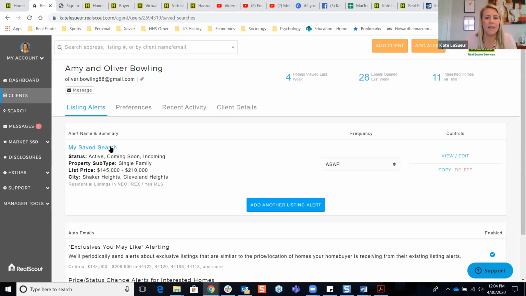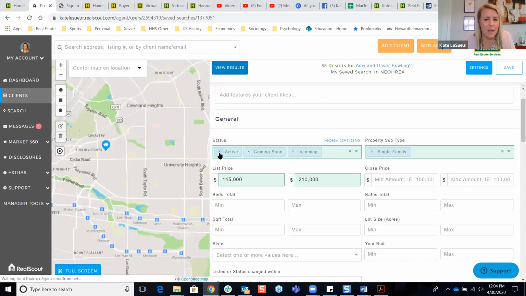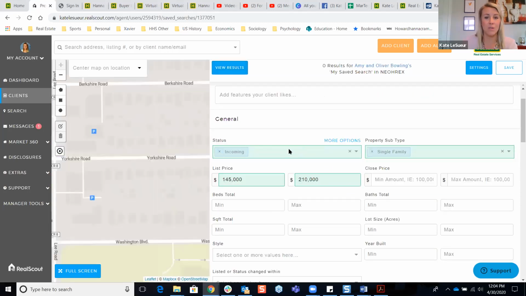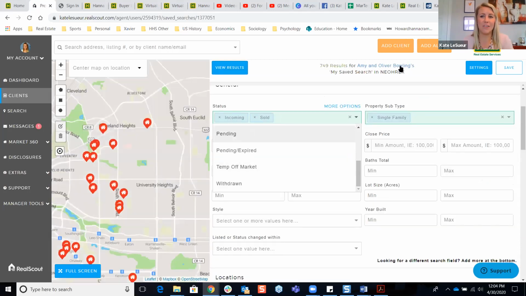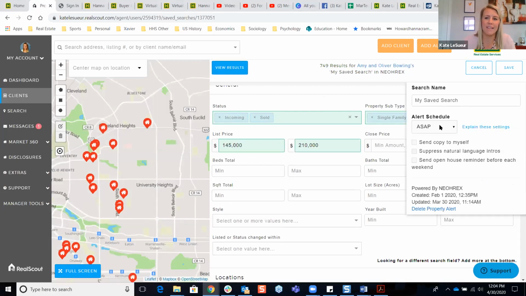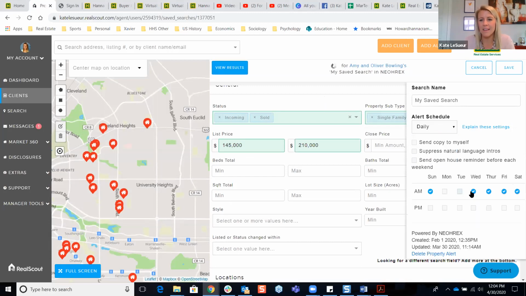Or what's kind of fun is if you edit this, it always gets me on tangents. If you edit these filters and you just make it in the same area where they bought, but maybe pick sold, that's a great way to stay top of mind. They're still going to get emails. You can change it from maybe not ASAP, but daily or monthly, or maybe I just want it to go out on Sundays. And now you can send them a message that says, I just wanted you to stay up to date on what's going on in the area since you've bought. And now in a couple months, maybe when they're really happy in their home and someone asks them if they have a realtor, they're going to remember you because you're sending something out weekly.